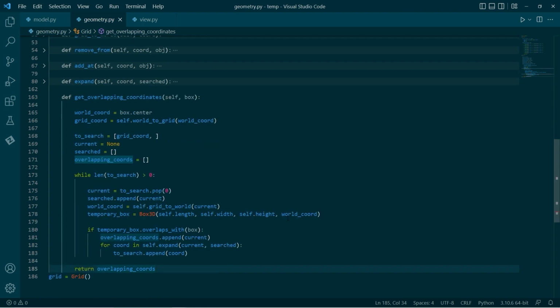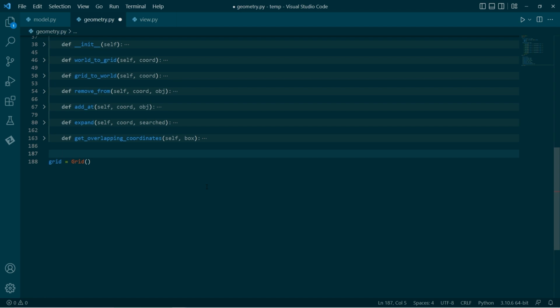So a naive approach would simply be to search every single possible grid position and see which grid boxes overlap with the object. That's really bad. That definitely can't work in real time, which is the goal that I'm shooting for. So we've got that. We can get overlapping coordinates. Now we're ready to make a general add function.